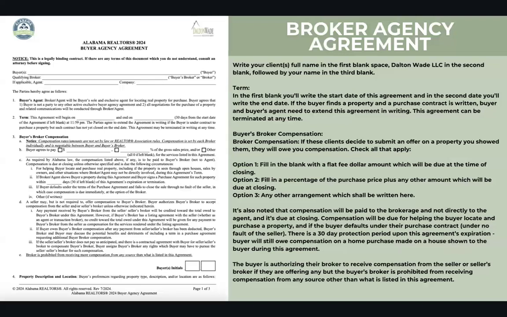So you're going to check all that apply. Option 1, you're going to fill in the blank with a flat fee dollar amount, which will be due at the time of closing. Option 2, you're going to fill in a percentage of the purchase price plus any other amount, which will be due at closing. Option 3, any other arrangement, which you can write out. What's important here is you don't want to check multiple options. You're going to just check one of the options. So just one box should be checked.